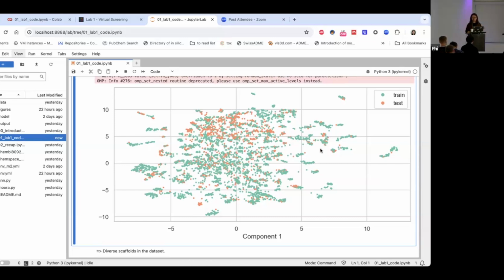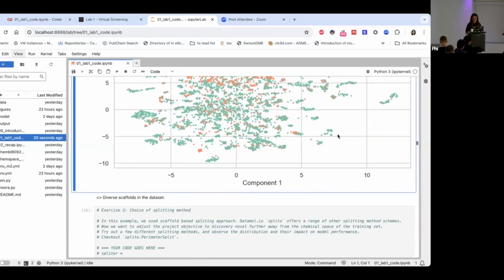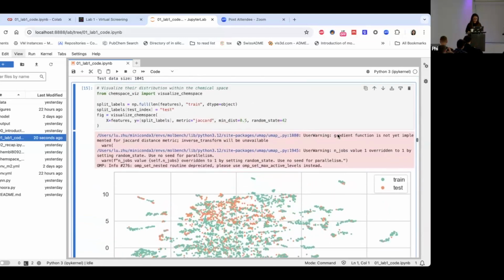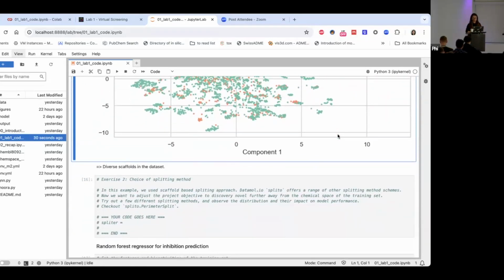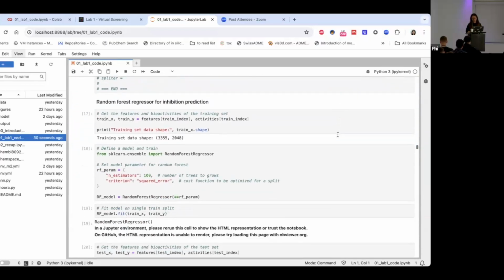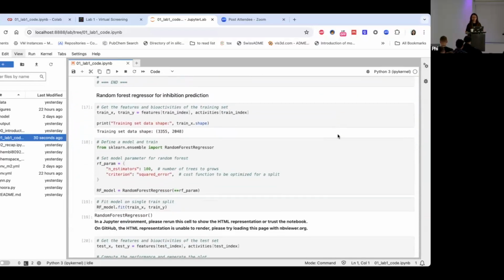Again, maybe you see some dots between training and test that are very close. Again, this is a reduced dimension visualization. So in reality, maybe they are far away if you import multiple components and multiple dimensions. Okay, we already have our training set and test set. Now let's start training a random forest, which is always a strong baseline in machine learning methods.